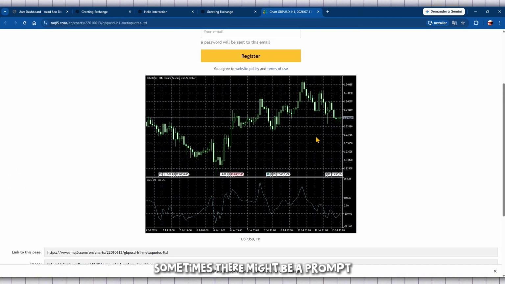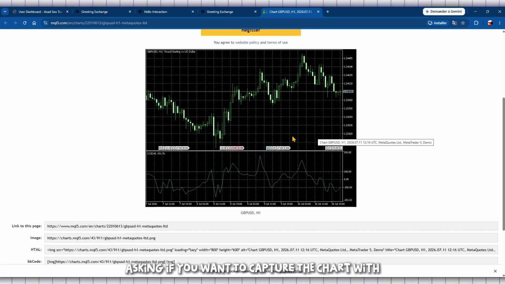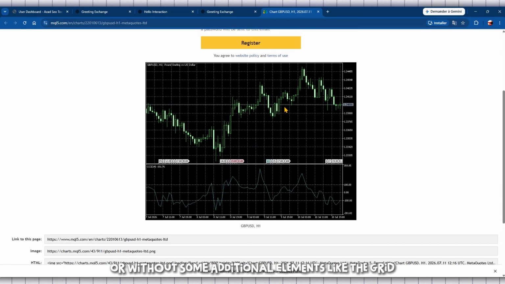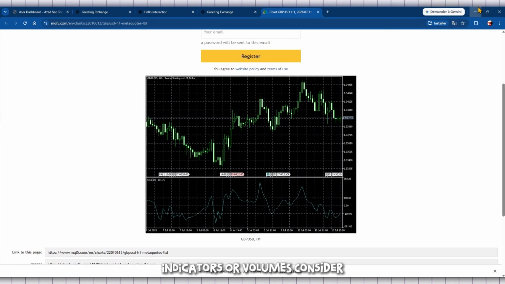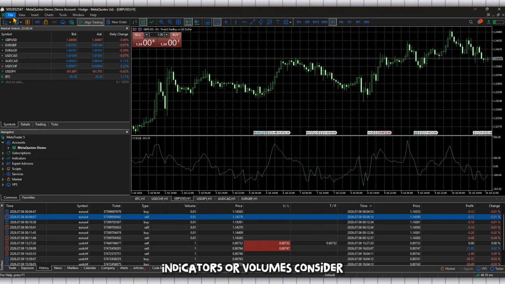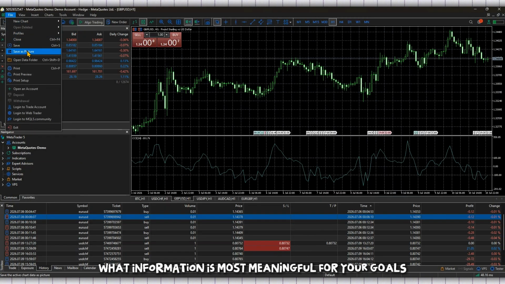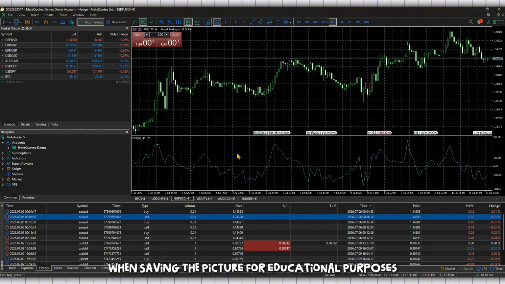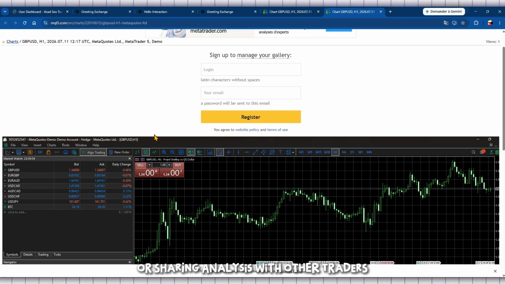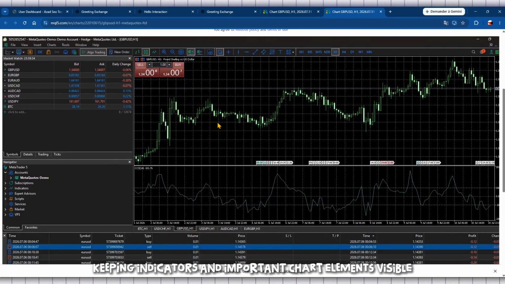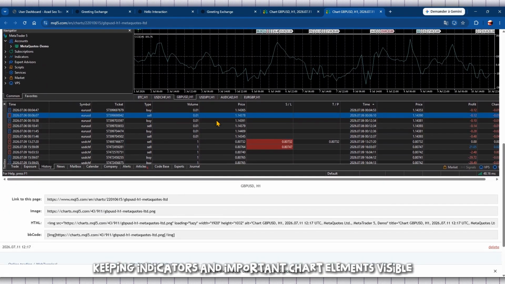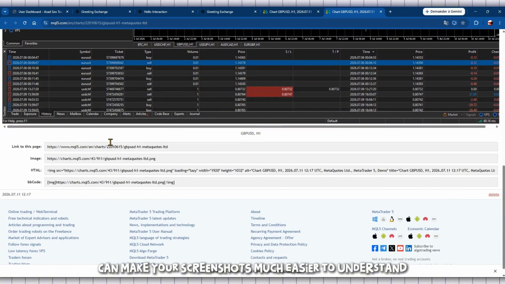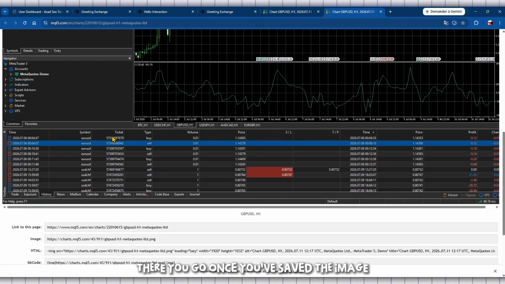Sometimes there might be a prompt asking if you want to capture the chart with or without some additional elements, like the grid, indicators, or volumes. Consider what information is most meaningful for your goals. If you wish to capture every detail as is, make sure those components remain visible when saving the picture. For educational purposes or sharing analysis with other traders, keeping indicators and important chart elements visible can make your screenshots much easier to understand. There you go.